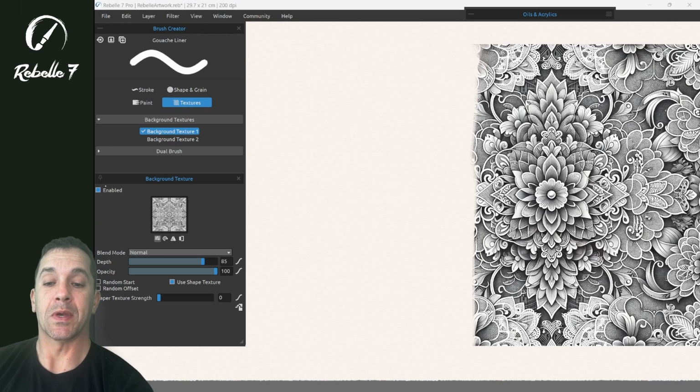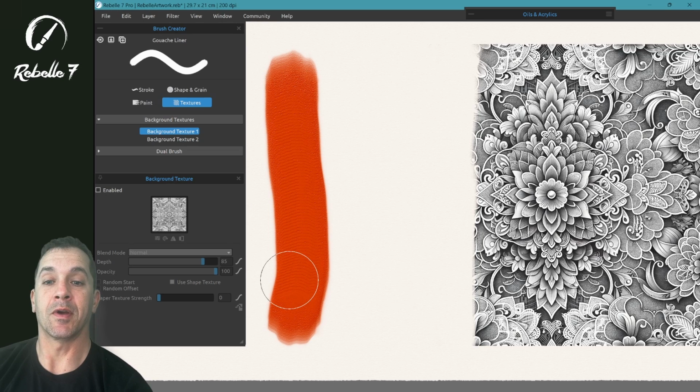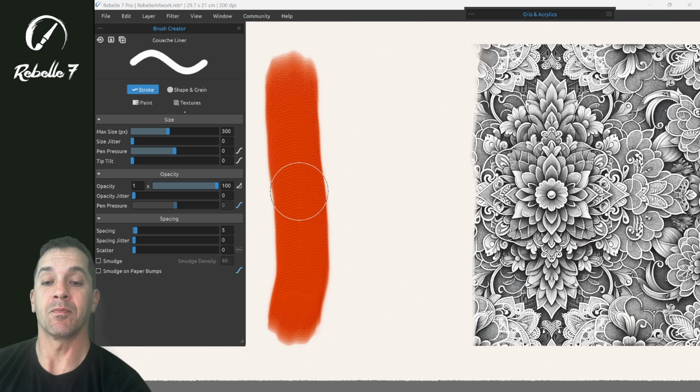So let's look at the basic things first. There's an enable and disable button. When it's disabled, you can see we've got a very plain gouache liner. I have pressure turned off. I have the spacing set to 5. Opacity is also turned off. And when I say turned off, I mean it's not being affected by pressure. We have it set to 0.